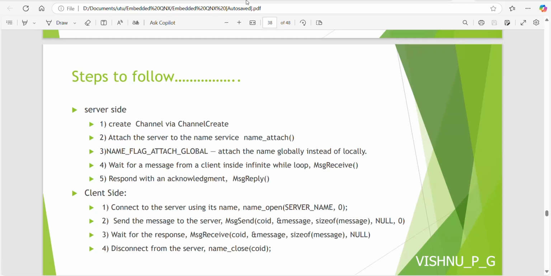Now we will study the steps of the QNX message synchronous IPC mechanism. First we will study the server side: what steps we need to follow on the server side, and what steps on the client side. In QNX, the IPC mechanism communicates through a channel only. So first we need to create a channel, which we can do with the ChannelCreate IPC function.